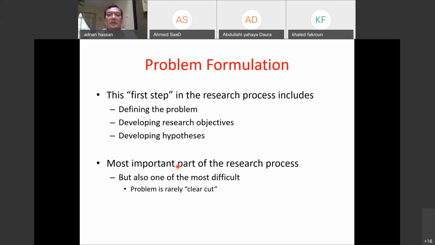Okay, most important part of research process. Okay, but also one of the most difficult. Okay, problem is rarely clear cut. So in the case of a master project, you can get advice from your supervisor. Maybe the supervisor already proposes a topic. Okay, that's already partially done. But make sure you like the topic, you like the problem given.